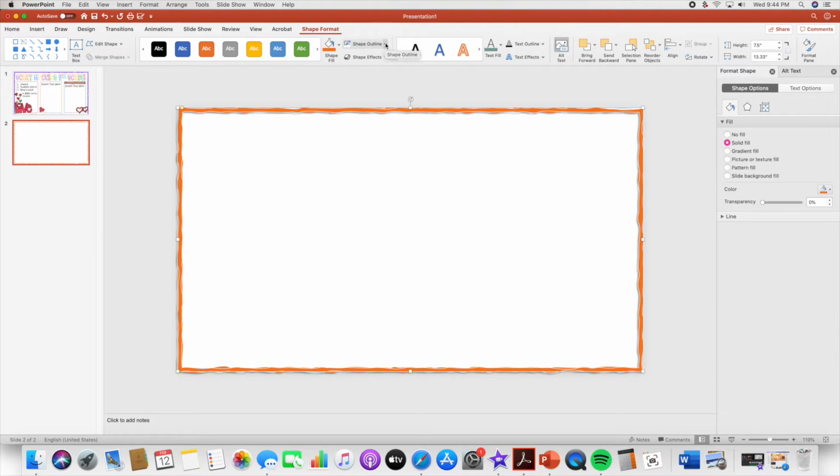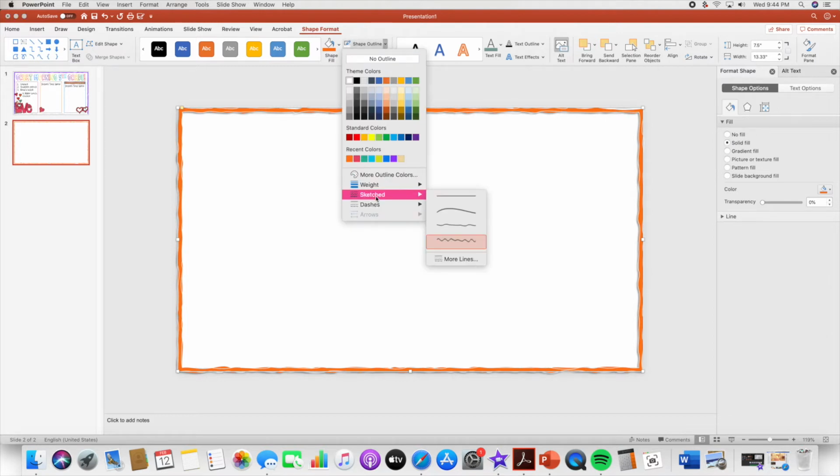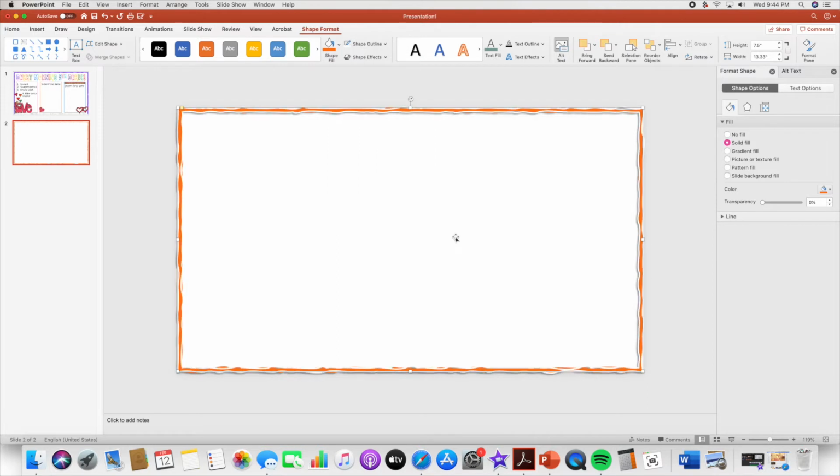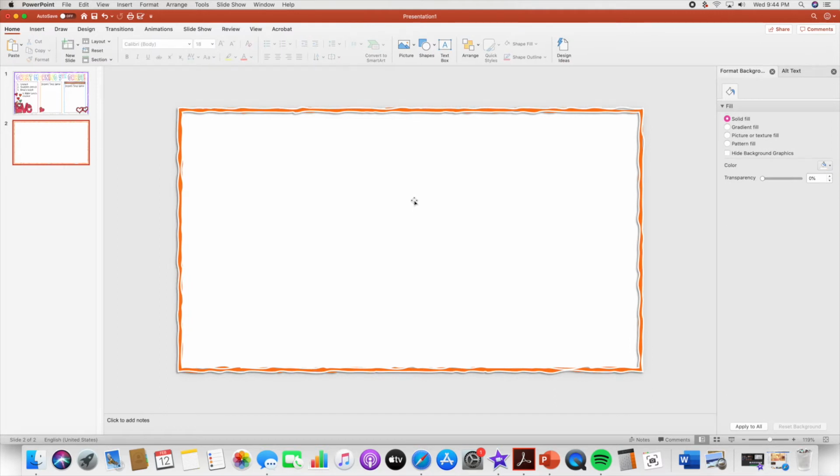I can also go back into shape outline and I can also change the width of that squiggly line. So I think I'm going to do 2 1/4. There, you can see it a little better. Okay, so that is going to be the border or the frame to my morning message slide.